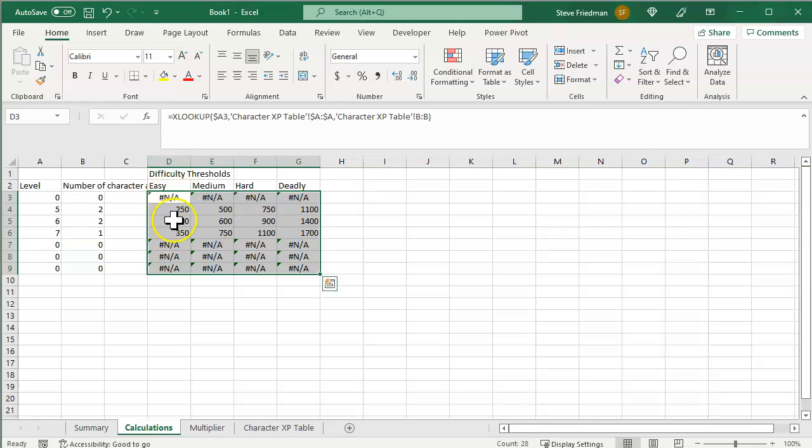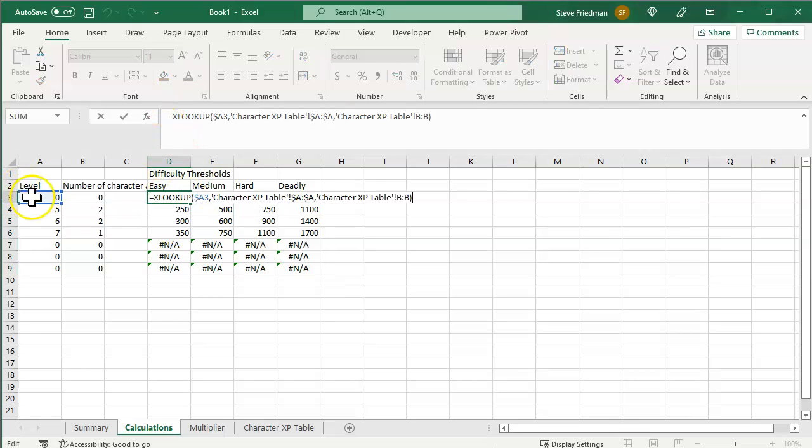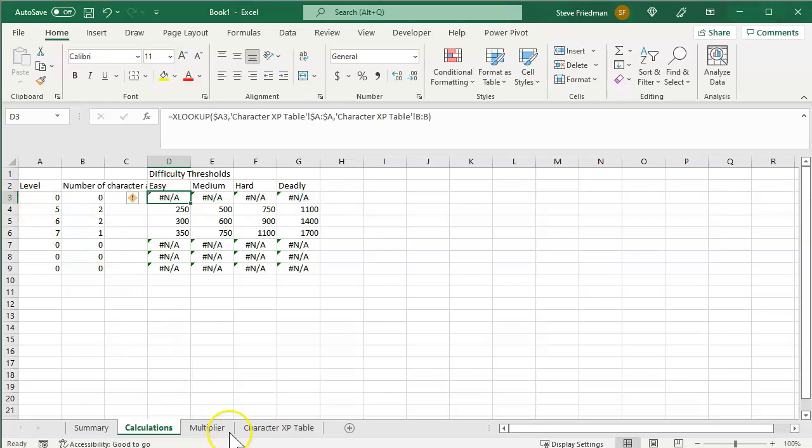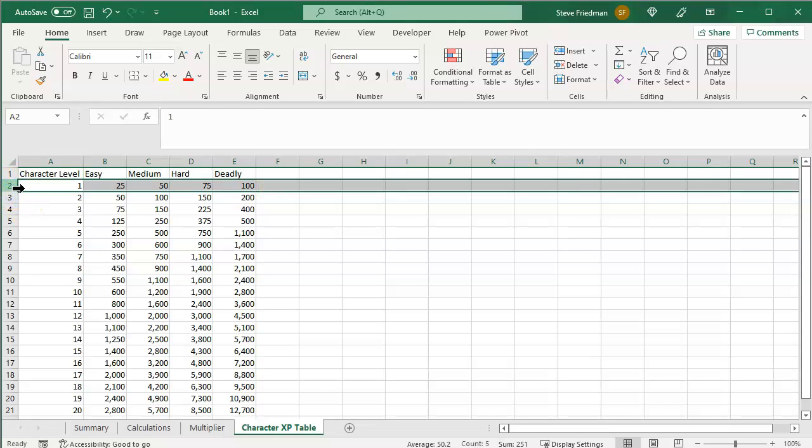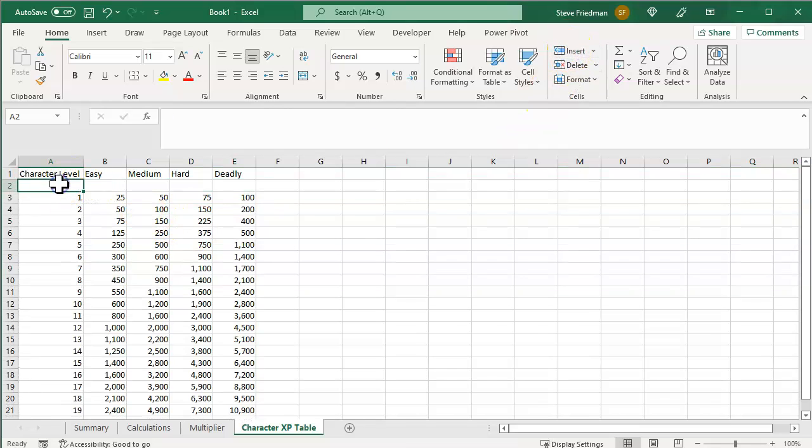Now, the reason I'm getting this error is because this XLOOKUP here is trying to find a 0 for the level, but if we look on the character XP table, there's no 0 here. There's a few different ways I could put error checking into my formula with IF functions or IFERROR functions, but instead I'm going to cheat this with a shortcut. I'm just going to go to this table here, and I'm going to insert a row and put a 0 there and just put zeros across the board here.